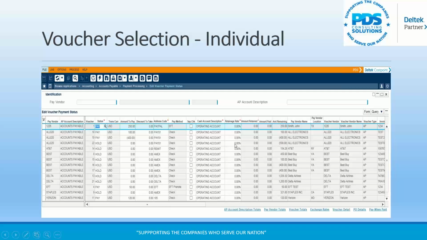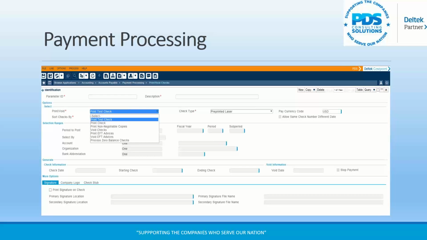You still have the opportunity to change which cash account up to this point. If for some reason you're looking at a voucher and you want to learn more about the voucher, at the bottom you have other information such as voucher detail, voucher totals, PO details, etc. Once you've made your selections, you will save this screen. At that time, it is time to print your checks.